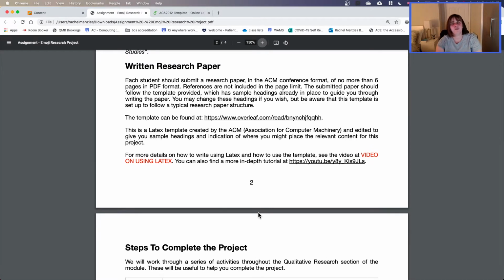So what you should be doing is submitting a written research paper. That research paper is going to be in the ACM conference format. That's the Association for Computing Machinery. That is a publisher. They publish proceedings from conferences and they publish journals related to computing. So you're going to do no more than 6 pages. That 6 pages does not include references, so your references can start on the 7th page. There's going to be sample headings already in a template to help you follow it.